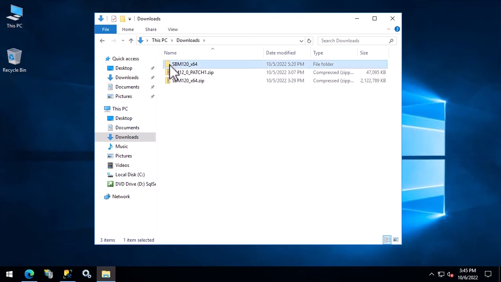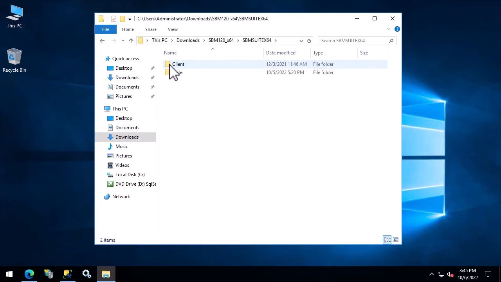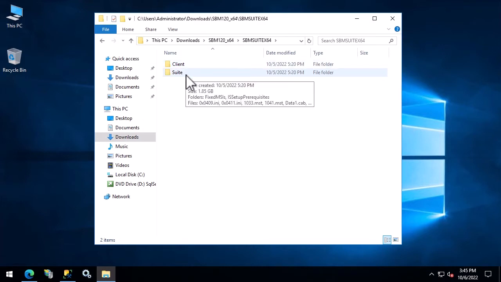And then we can drill in, and you will see that we have two folders here. The first one is the client folder. This is the installer for Composer. Composer will be automatically installed on the server, but this is a copy just in case you want to also install it on your local machine in addition to it being on the server. But the main installer is here in the Suite folder.